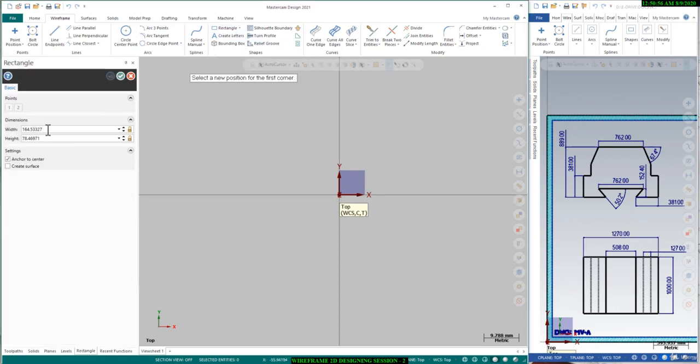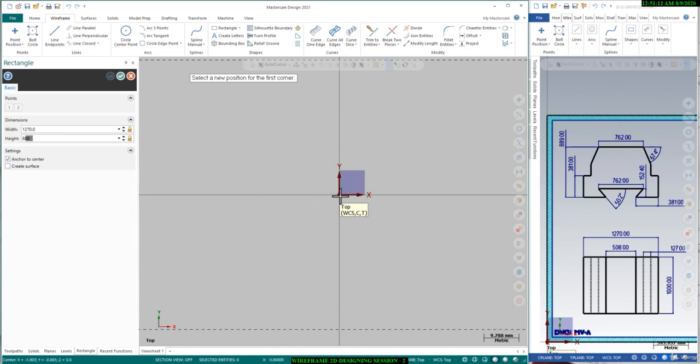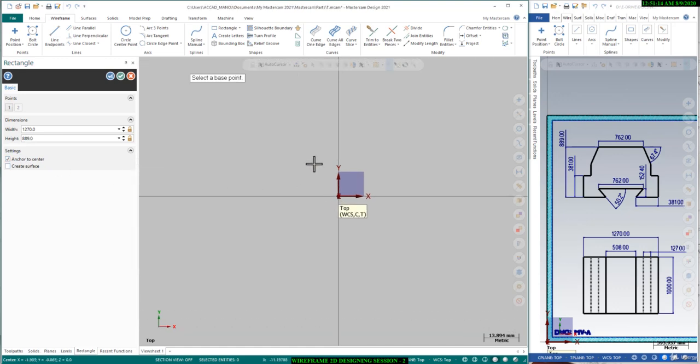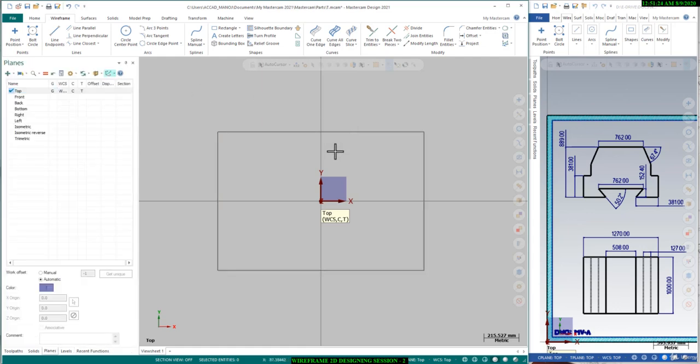We will give the width as 1270 mm, and height is 889. So we will type that and then click anchor to center, click the center, right click and click on fit. As you can see, this is the overall dimension of this part. Fine. Okay, so next we will create this length first.